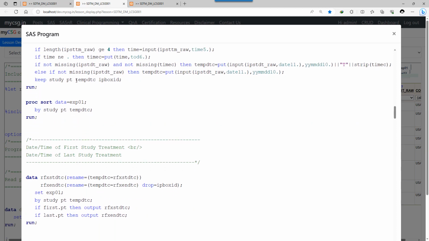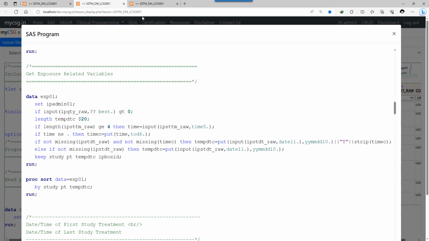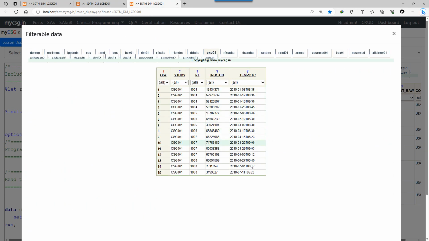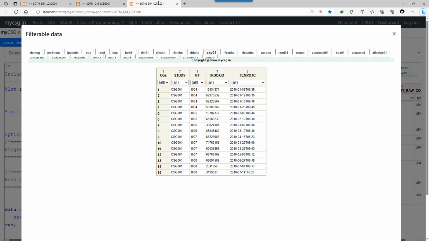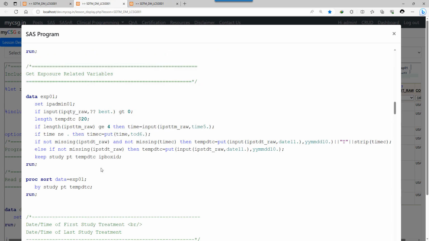And then here we have just made sure that we are creating this temp DTC in ISO 8601 format from our exposure dataset. But we see that there are multiple records available for each subject. For RFXST DTC, we had to use the earliest of these datetime values, and for RFXE DTC, we had to use the latest of these datetime values for each of the subjects. So in the next steps, we'll do that.